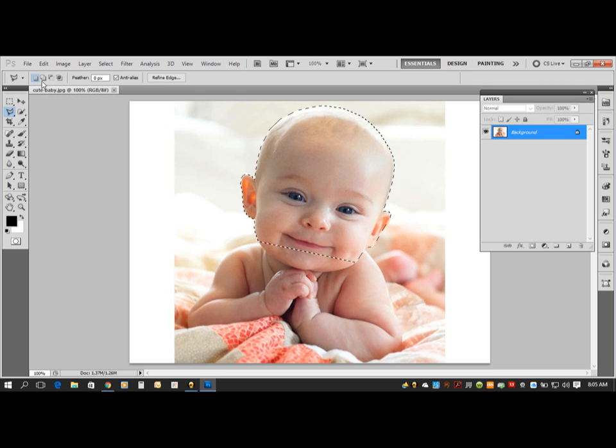Let's take a look up here on the options bar. Right now it's set to just new selection. But if we go to this one, we can do what's called add to selection. So I'm going to click right there. Okay? And watch this. I'm going to start over here, and I'm just going to go around this little guy's mouth and the chin. Don't want to mess up his hands.